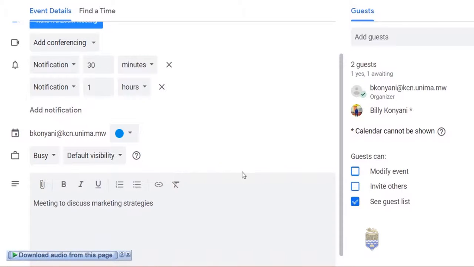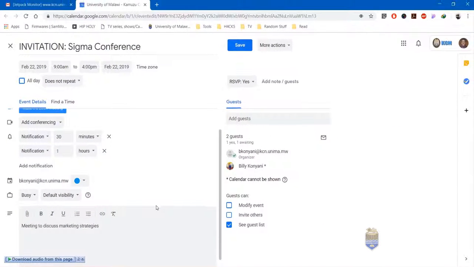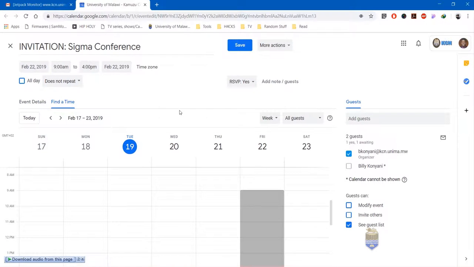If you've been using Google Calendar to schedule your days or weeks, you can search for when you can accommodate meetings. To do this, click Find a Time. You will be presented with a look at your calendar, allowing you to easily check for a free slot.